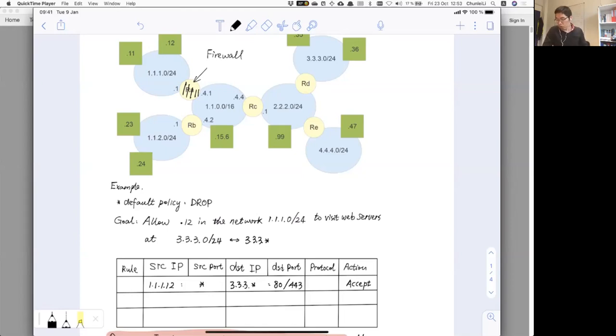So now we move to the protocol. That's the protocol number. We can directly specify it in text. So it should be TCP, because we want to have a reliable connection between the client and the server. So this is one rule that we want to add to this firewall table.